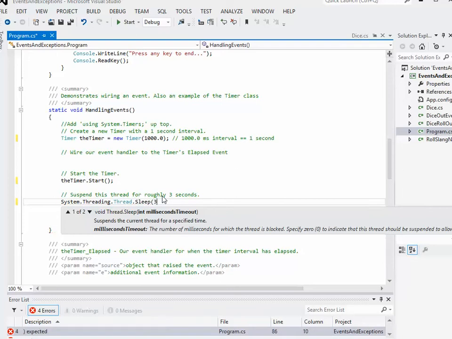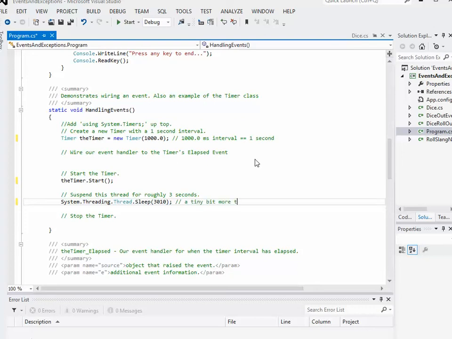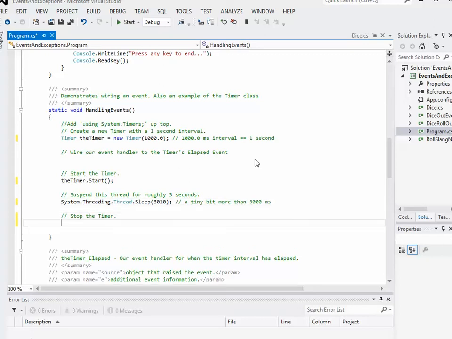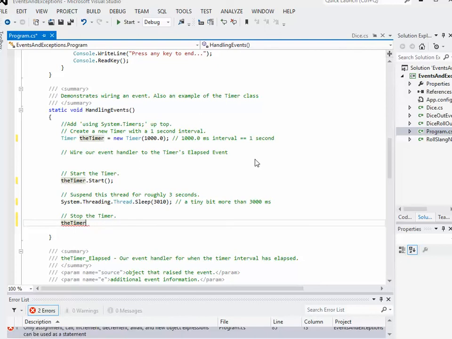I'm going to do a tiny bit more than 3 seconds, 3.01 seconds. Is that how that works? The reason being is if I want to have my full three intervals, I'm just going a little bit beyond it, so I don't just get 2. So a tiny bit more than 3,000 milliseconds. And then I'm just going to stop the timer at that point. So what I'm hoping will happen is by sleeping, the timer is going to go off 3 times.